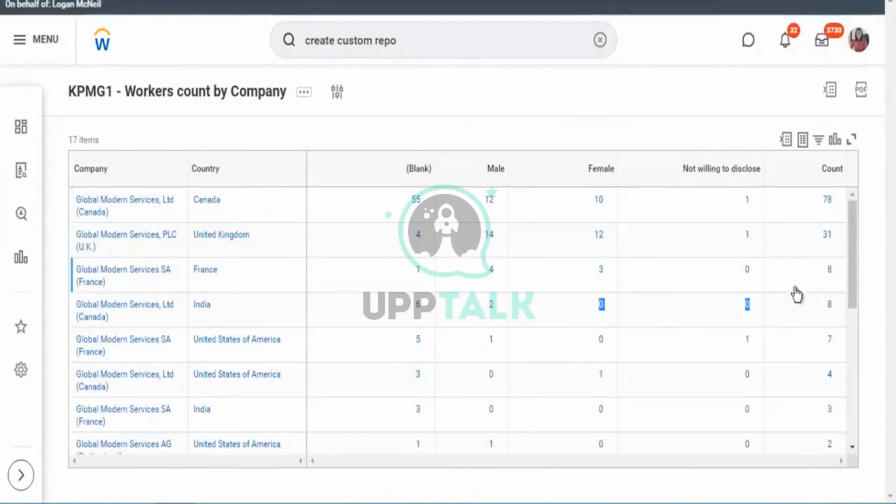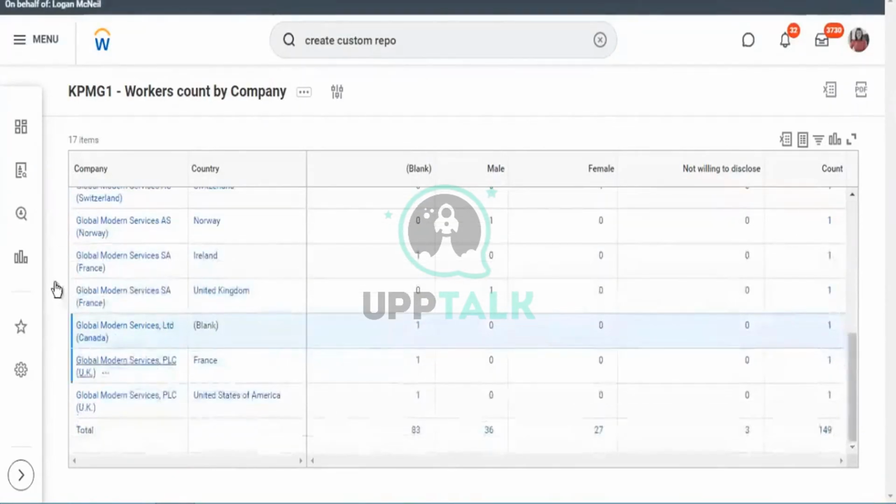The overall count is still the same. But based on my groupings, Workday automatically summarizes the data for me. I get the overall count for each row, and I also get the overall count for each column. Now, if I want, I can hide these overall counts.